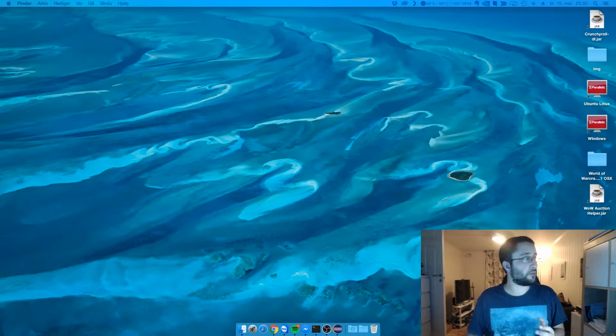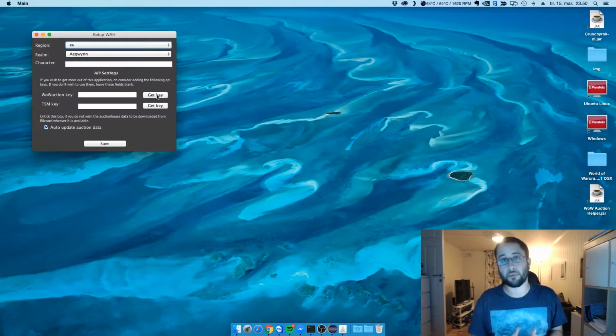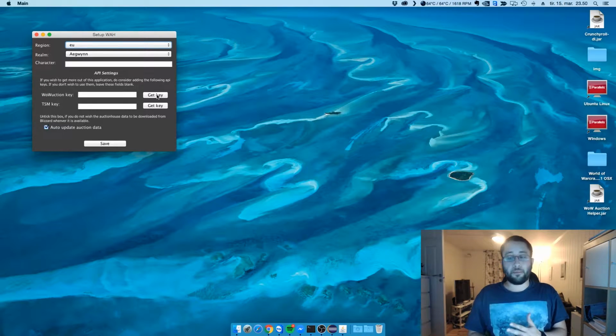Some of the things that you can do with the application is check if your auctions have been undercut by another player. You can see if an item is profitable to craft. You can check if an item doesn't exist on your auction house and find out the historical market value of that item with the help of Trade Skill Master's API. You can browse for items that are currently priced below the market value on your auction house.